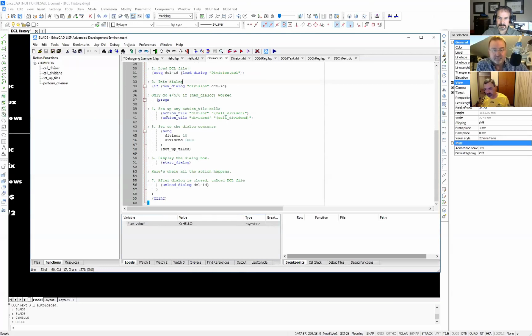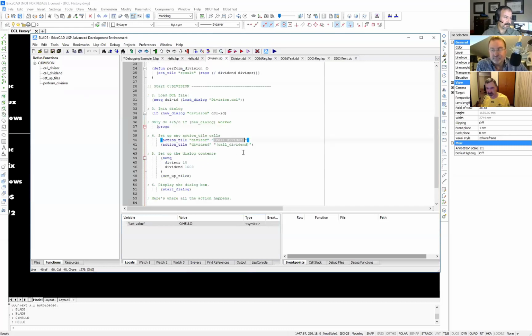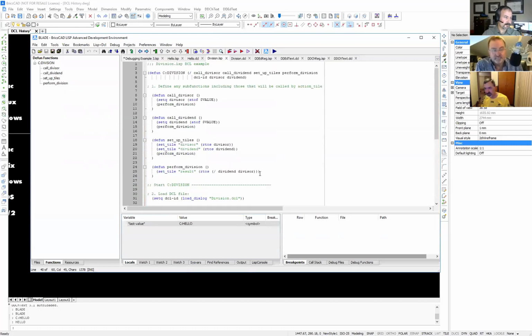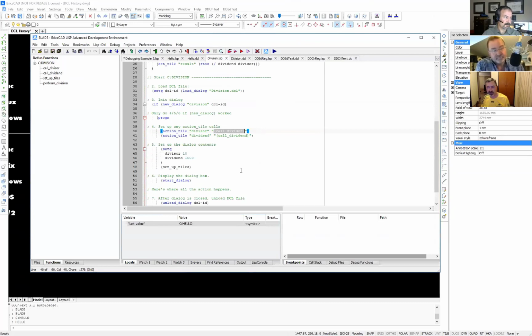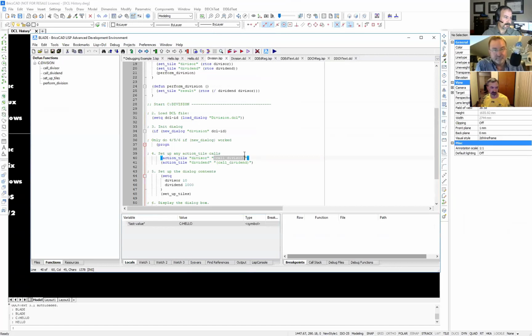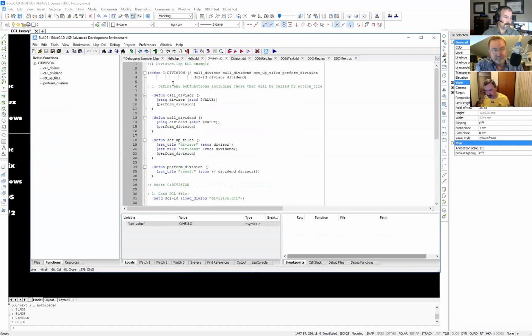And then, this is a step we didn't have before, we're going to set up callbacks. So with this action tile function, we're going to associate the edit box, which is called divisor in the DCL code, with this function here called divisor. Now, it doesn't have to be named like this. This is just what I've called them. But what this means is that when the code's actually running, when the edit box does something, like somebody types something in and presses enter, then it will start running this bit of code here.